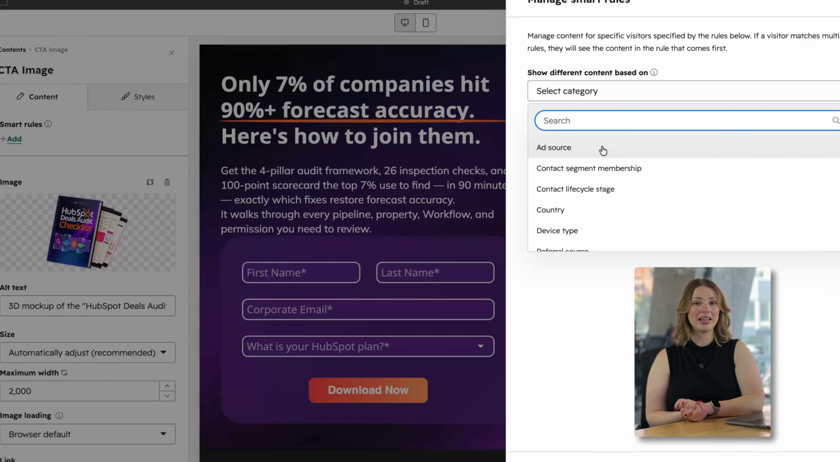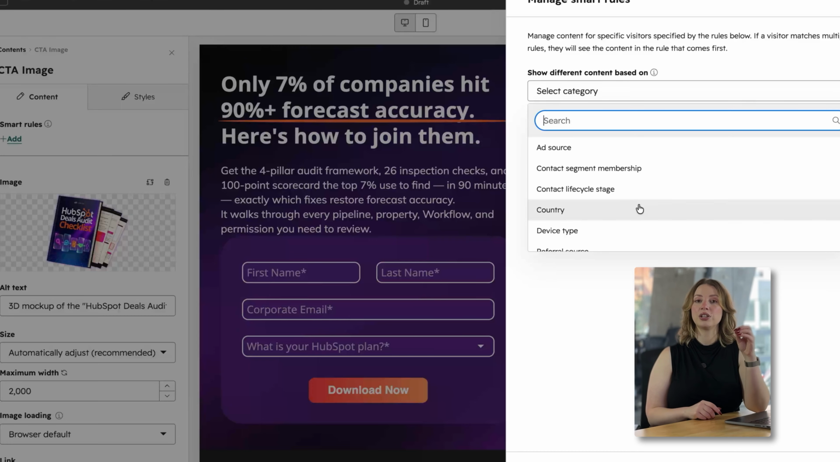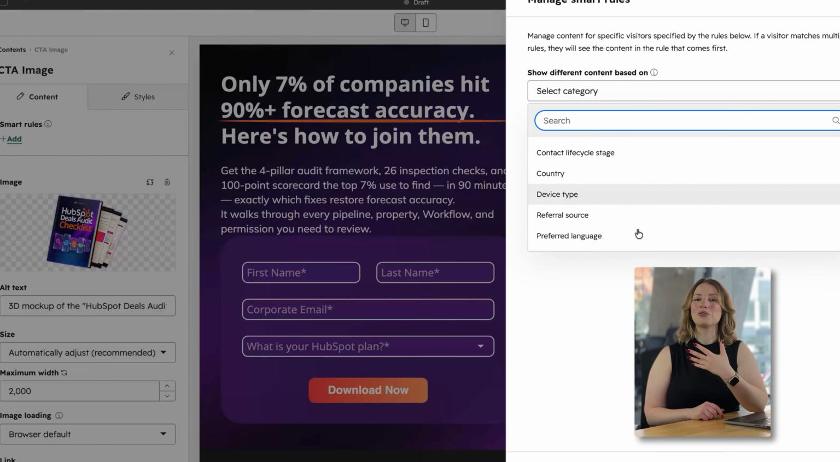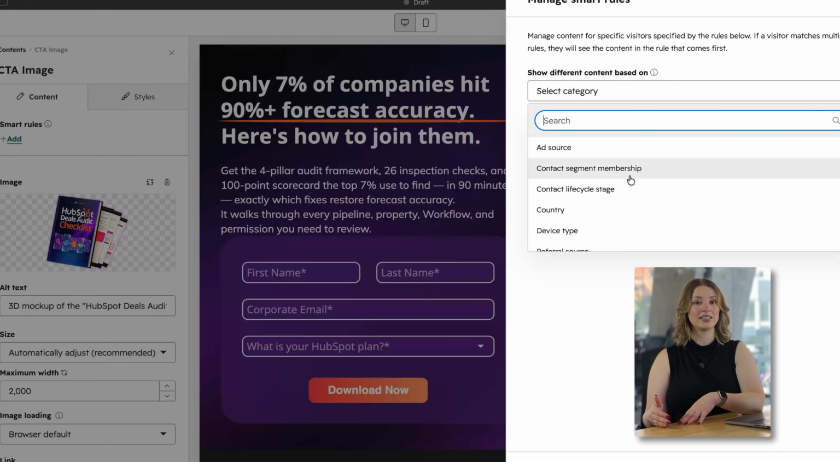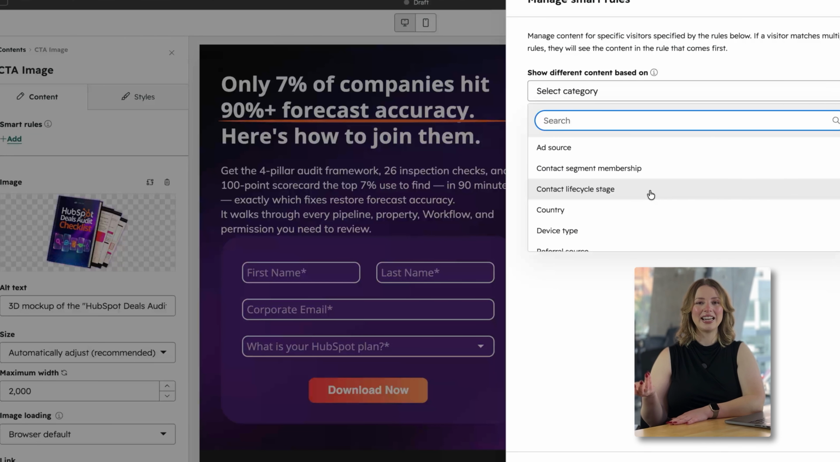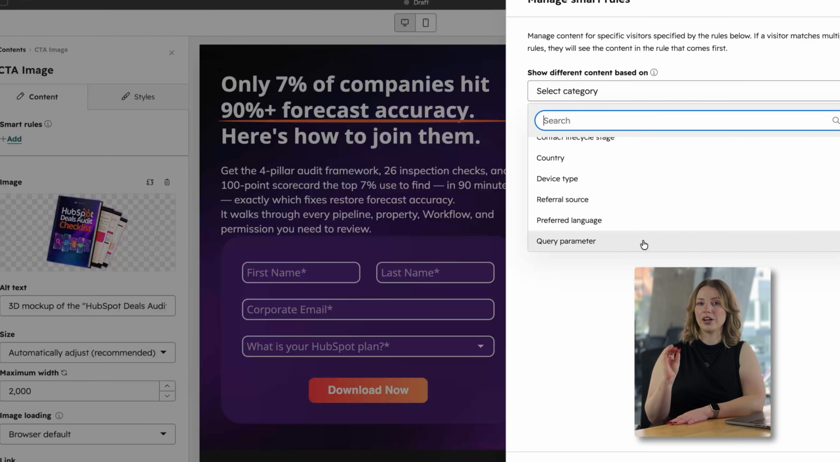So you can swap content based on the ad source via UTM parameters, the visitor's country via IP address, what device they're on between mobile, tablet, or desktop, the referral source they came from, their preferred browser language, whether they're already on a contact list in your database, which would require cookies to be turned on, where they sit in their lifecycle stage, existing lead versus a customer, or any query parameter you've added to that URL.